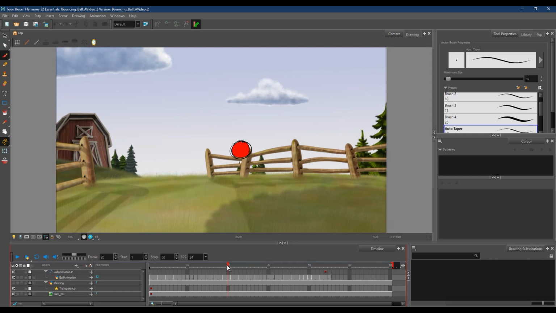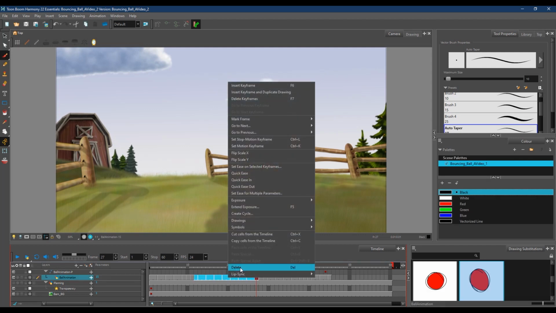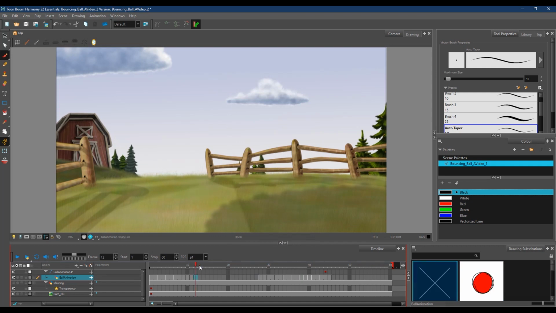I mean, I can just go in and start deleting things, which is probably the easiest way to do that. But I'm going to do this. Let's say I want to do the whole bounce over again. So that's going to be from this frame until this frame. So I'm just going to go ahead and select those frames, and then right click and go to delete.